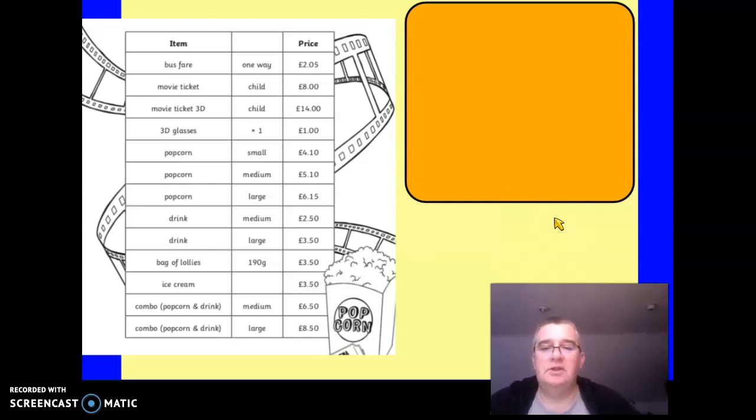So, to go to the cinema, we're using the prices on the left-hand side of our screen. So we can see we've got a bus fare, which one way is £2.05. We have a movie ticket for a child, which is £8. A movie ticket for a child, which is £14, but that's a 3D film. We have 3D glasses, which are £1 each, and then various different amounts for popcorn, drinks, lollies, ice cream, and combo deals.